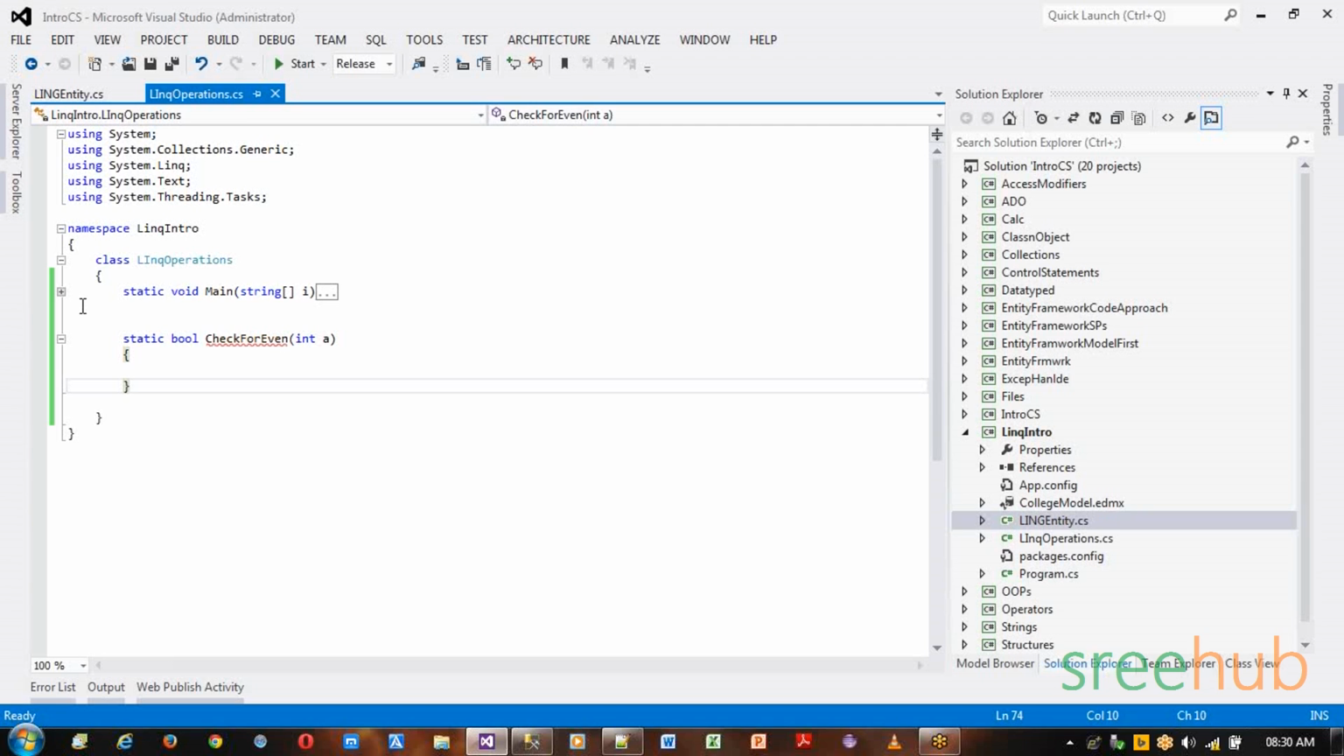Right? So here, let me take a bool, let me call it p. Initially it is false. I am returning p, which means I have to give a return type, right? Now in between, how to check? I can check it as a % 2 == 0. Right? Now this is a condition. If you remember, this is an operator which I am using.